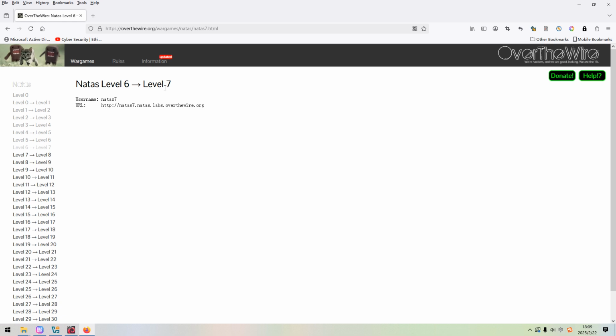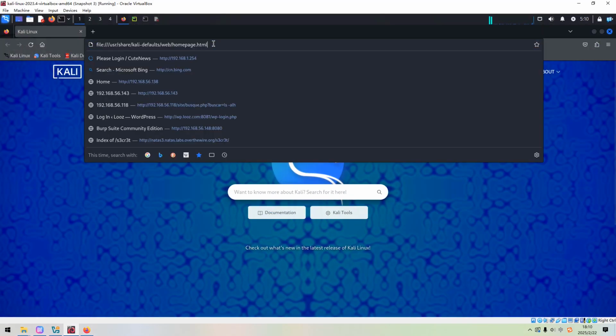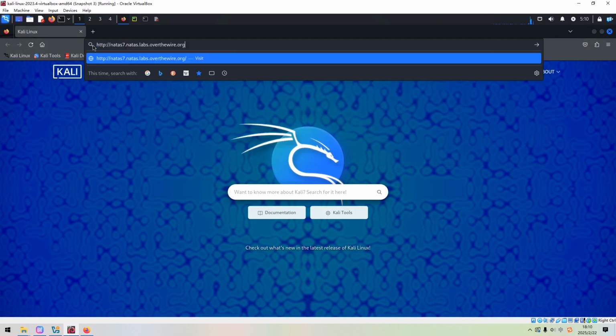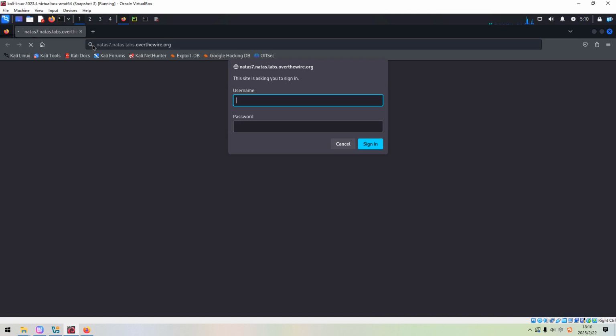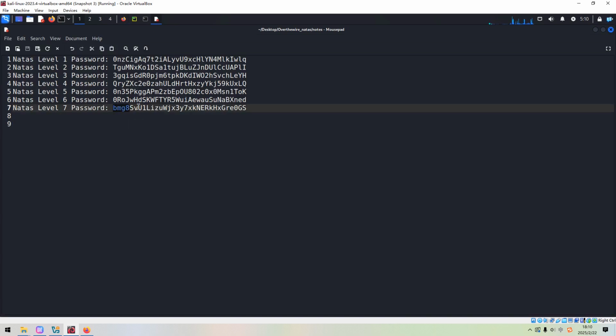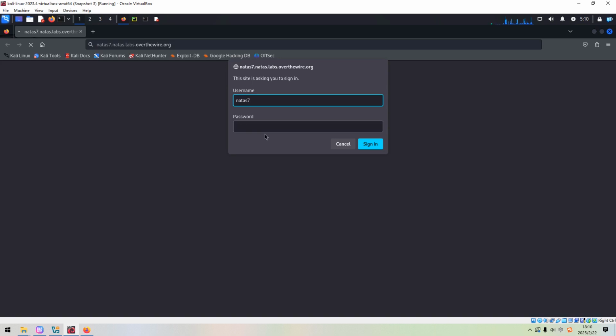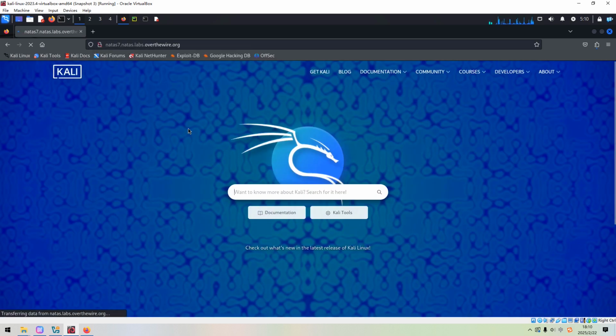So now we can copy this address or URL as the starting point, and paste it into the address bar of the browser. Press enter. And we are required to provide username Natas7 and its corresponding password. We can copy it from the notebook and paste it in here. Sign in. Don't save.